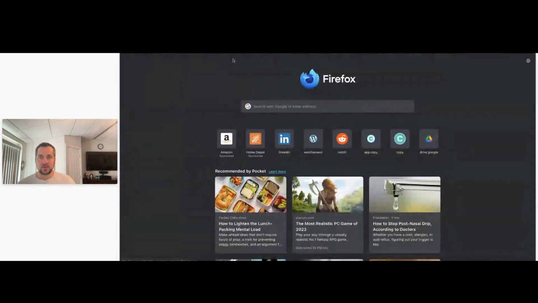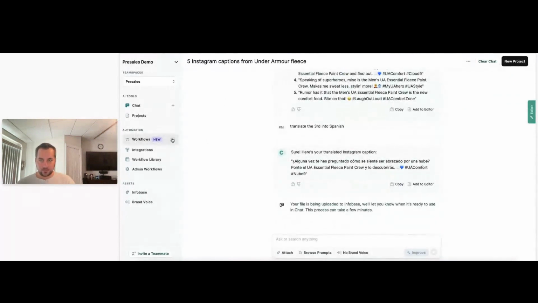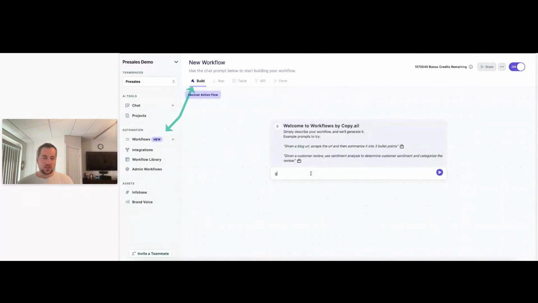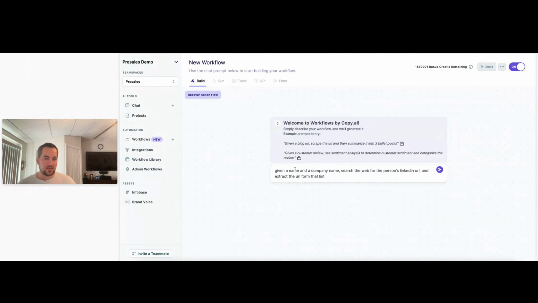I'm going to open up a new tab here, and then we're going to build another workflow. So this one, what I'm going to do is I'm going to say, given a name and a company name, search the web for the person's LinkedIn URL. So in this case, we have the name and the company name from this one. Given that name and that company name, search the web for that person's LinkedIn URL. And then I want a step that just extracts the URL from that list.